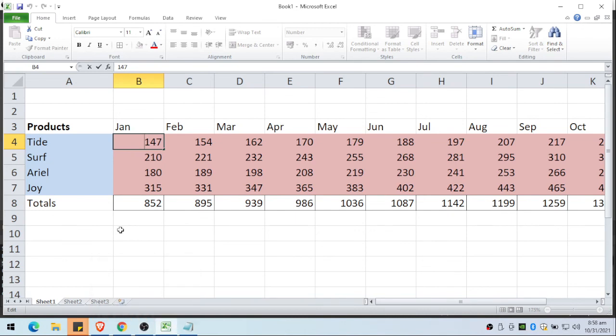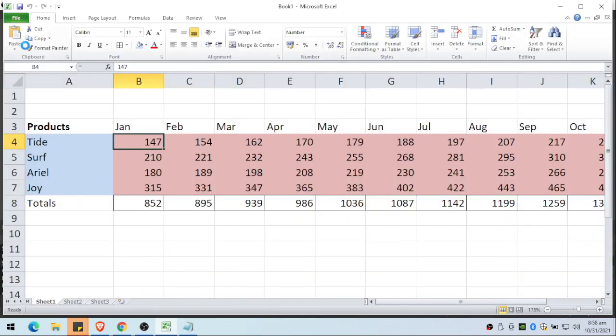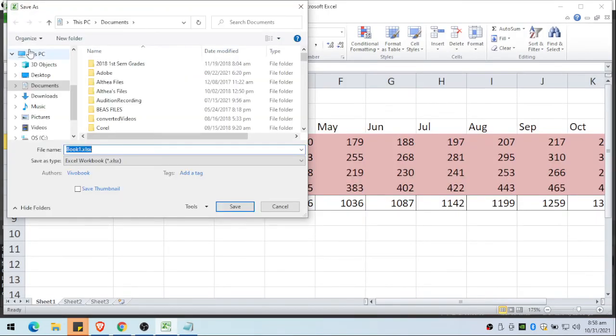By the way, to save, let us save. So we just click on file and then save or save as. So let's say this is our example 01.